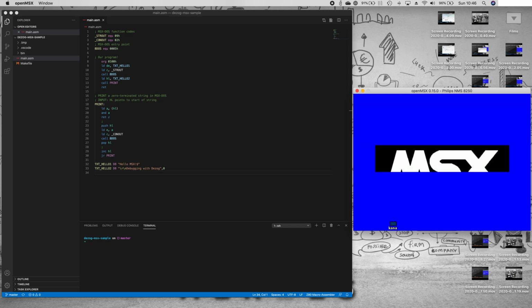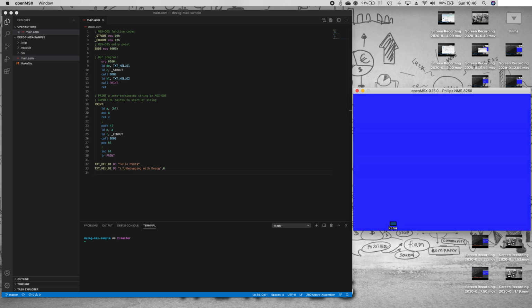So I'm rebooting. And yes, we see it going to MSX-DOS. So that's all cool. This is just the basics. Let's look at the setup in Visual Studio Code.